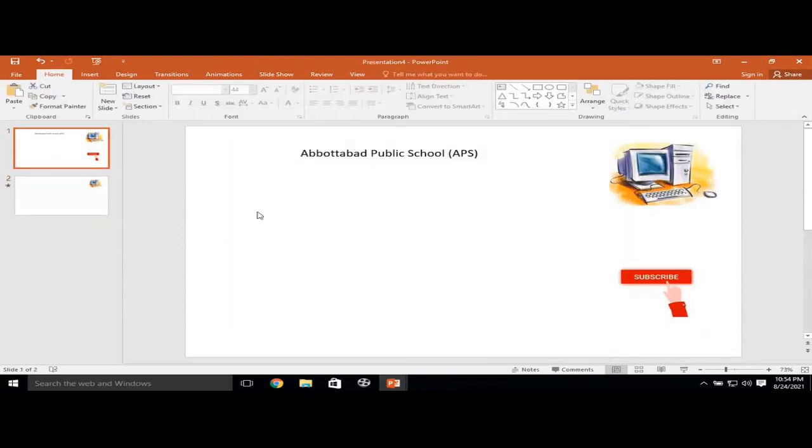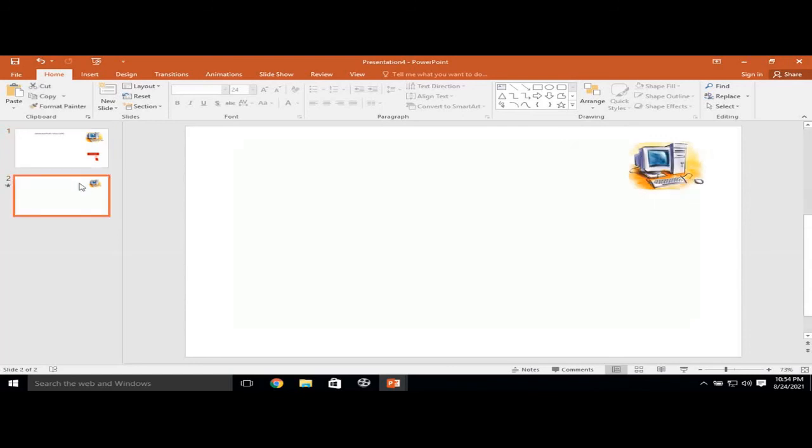So this is how you can add a video, an image and animated images in your presentation. Or you can also add text in your presentation. So different types of contents can be added in your presentation.